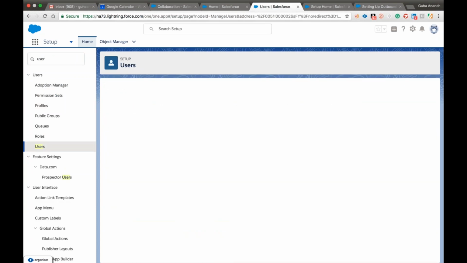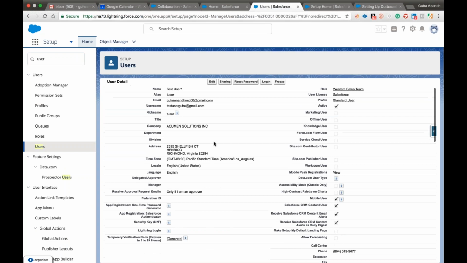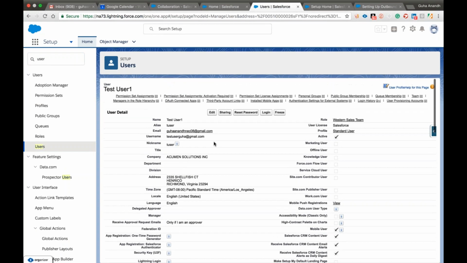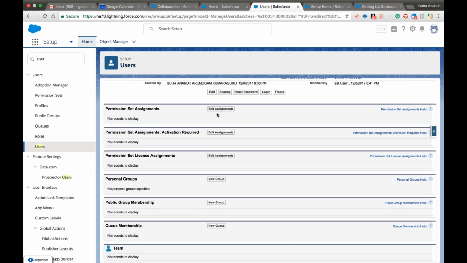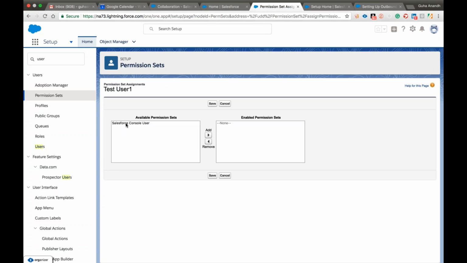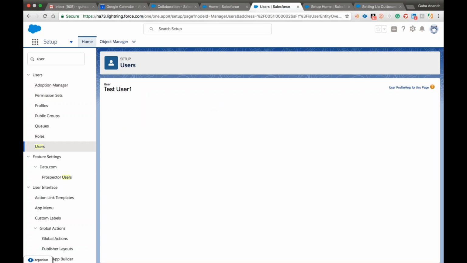So what you would do is go to the user, to whomever you want to give the additional permission. You would see the profile has been set to standard user here. So you need to give a permission set. You will go down to the permission set assignment here, and click on edit permissions. I don't have any permission, so let's assume that this is a custom permission we have created. I will move it to the enabled permissions side, and you just click on save.